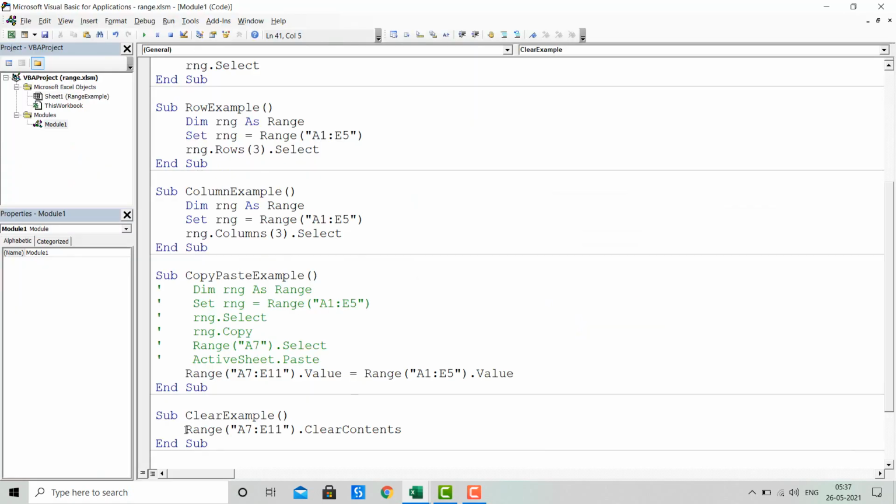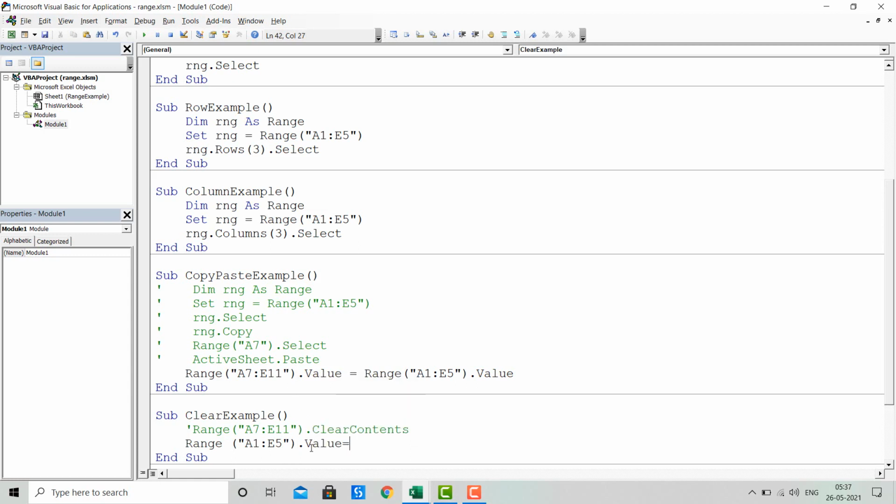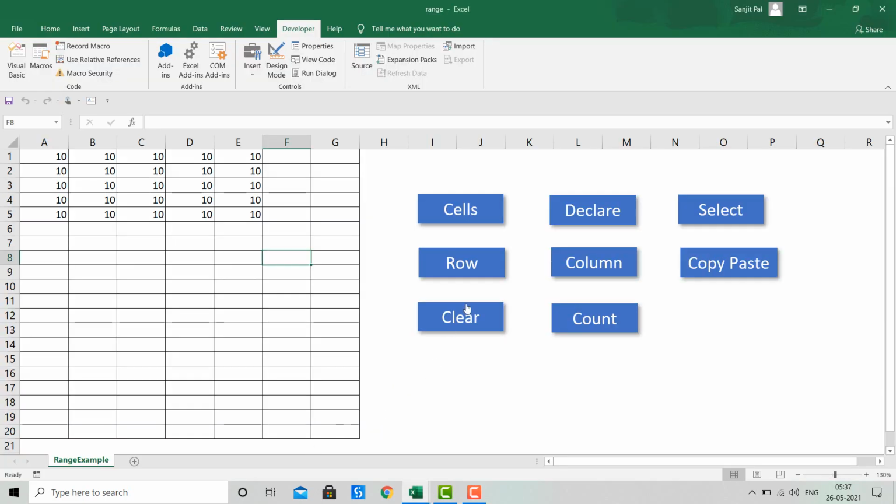For that we will comment this line and we will copy this much of code and paste it below and change the range value to A1 to E5 and set dot Value property equal to null. Now let's run the macro again. You will see the value from A1 to E11 will be null. There is no data in this range. So that's how we can clear the content.